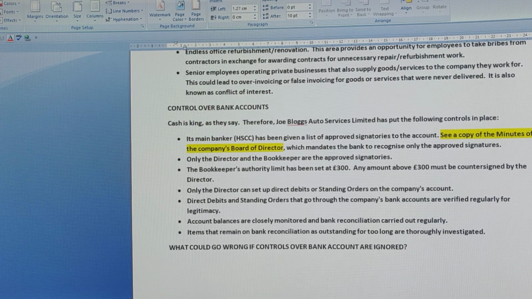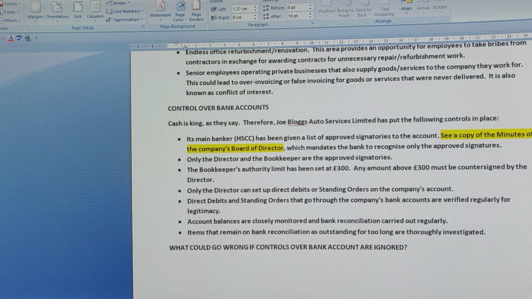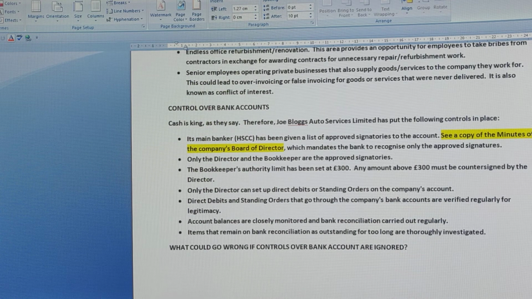Now, also, only the director can set up direct debits or standing orders on the company's account. Only the director can do that, nobody else. Direct debits and standing orders that go through the company's bank accounts, which appear on the bank statement, are regularly verified for legitimacy. Account balances are closely monitored and bank reconciliation is carried out on a regular basis. Any items that remain on bank reconciliation as uncleared or outstanding for too long are thoroughly investigated.